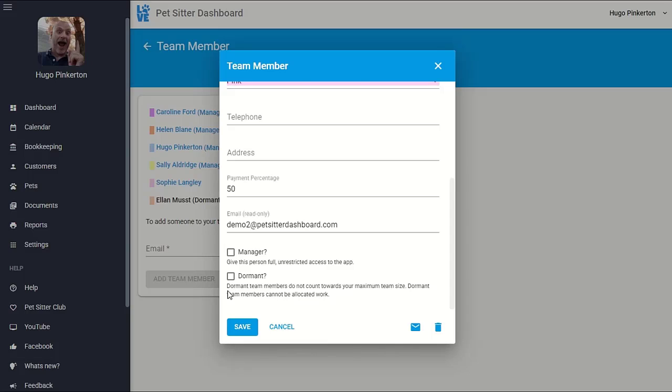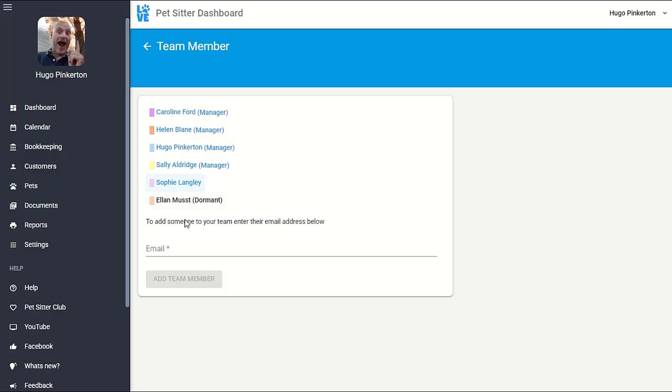You also have the choice of making a team member dormant, and if you do that, the team member just doesn't count towards your maximum team size. So that's quite good if you have seasonal workers. There's an option here to resend the welcome email, and there's also an option to remove a team member. To add a team member, just enter their email address and click the Add Team Member button. They'll be sent an email with all the instructions on what to do next.